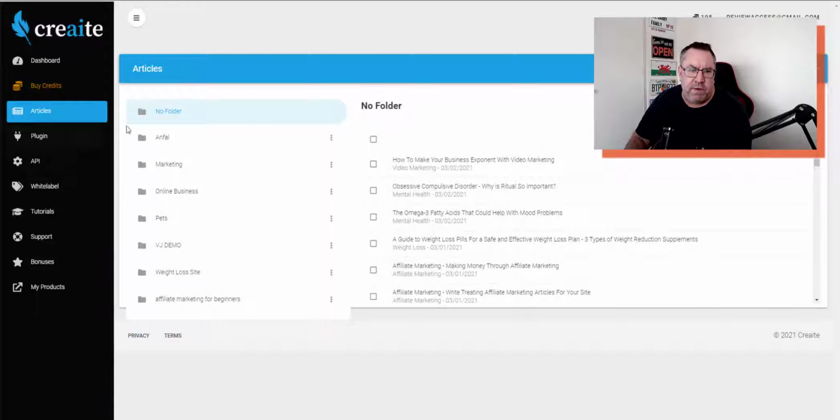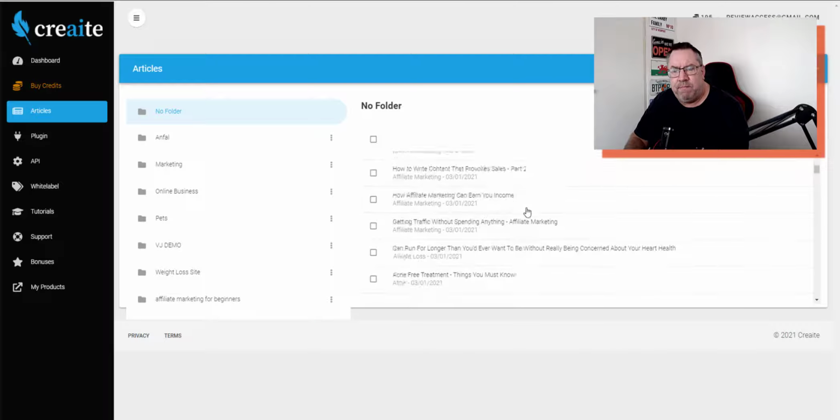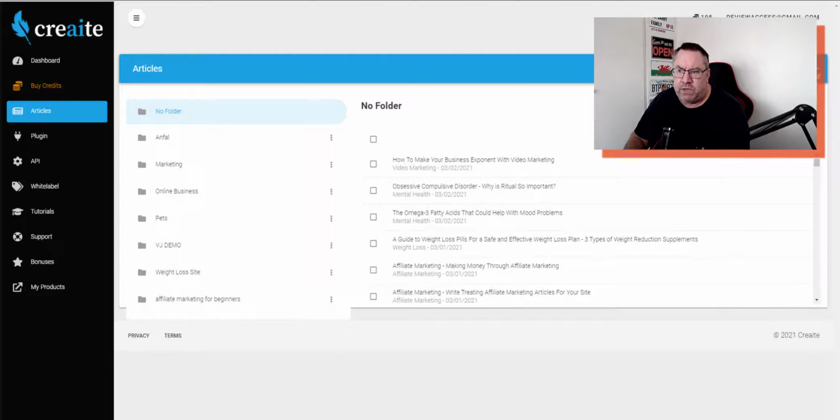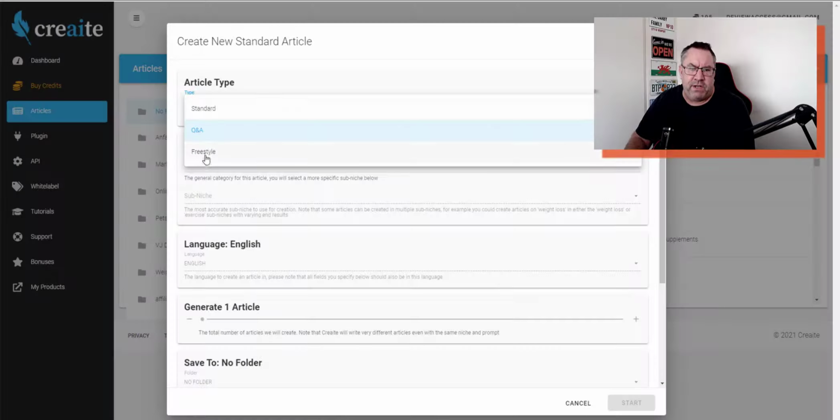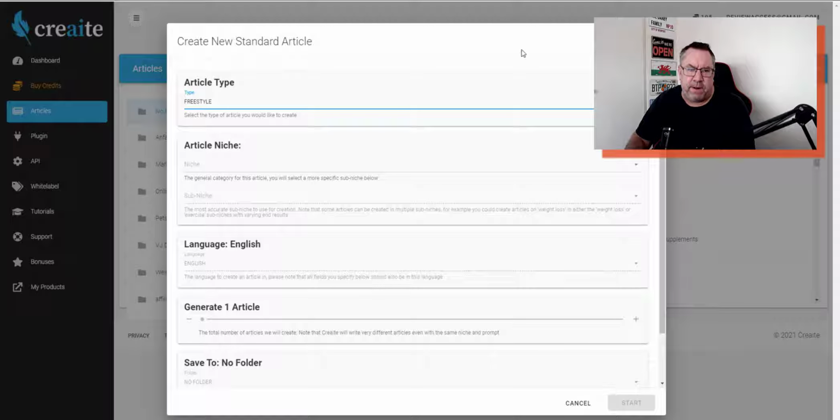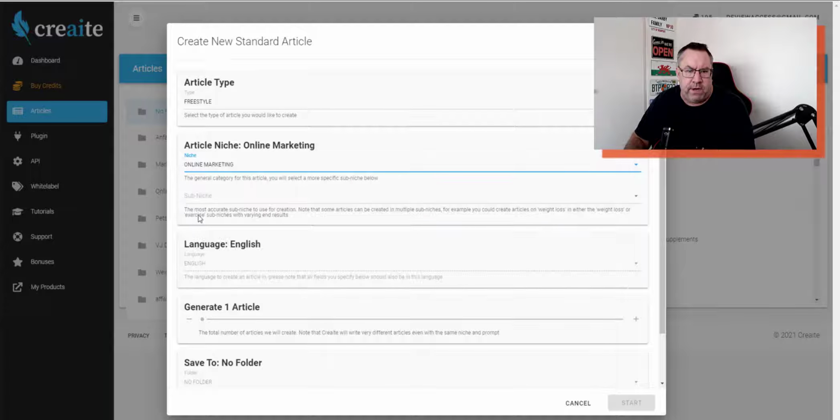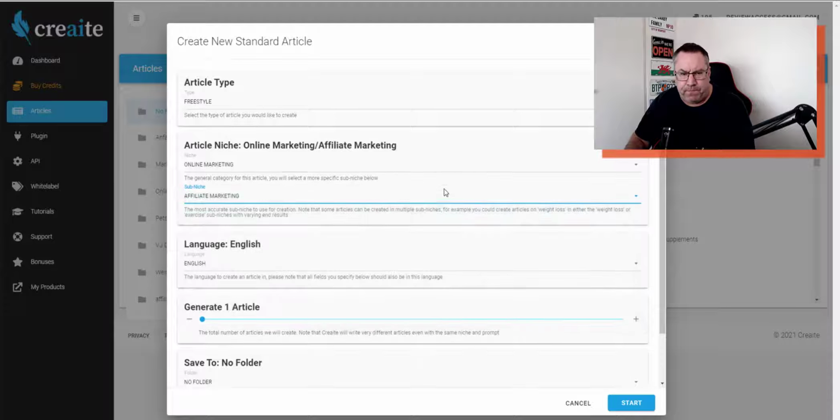Now this is where you would go ahead and see all of your various articles. Now you have some folders on the left hand side here, and then you have the main article list on the right hand side. So we'll go ahead and just press plus. So what you have here, let's start with just the freestyle. And you come along and you actually pick a niche. So I'm going to pick online marketing, and I'm going to pick affiliate marketing.